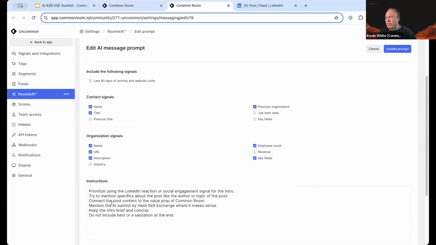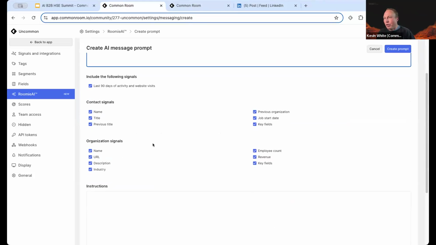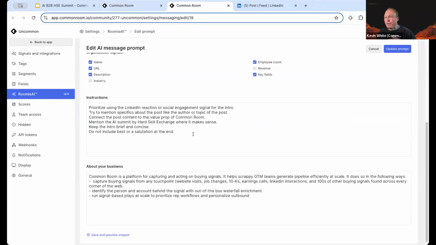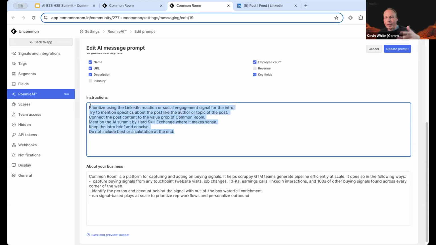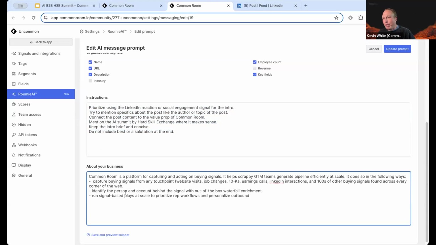And then you can now select which signals you want to include to feed your model. These are all checked by default, but I'm just going to unselect a few here. It doesn't really matter for demo purposes. And then you also feed the AI instructions about how you want that message to be crafted. It's all just prompt engineering here. And then also a bit about your business.